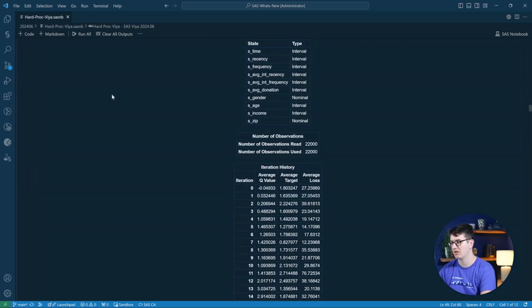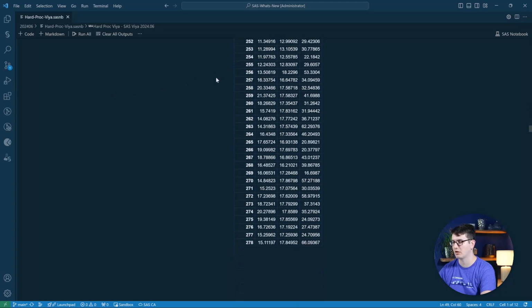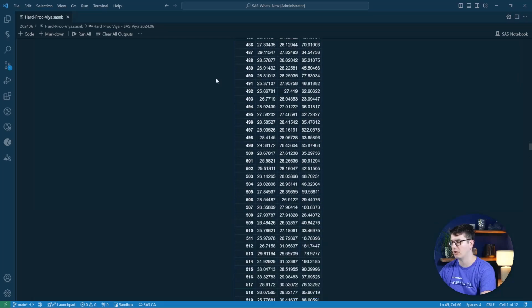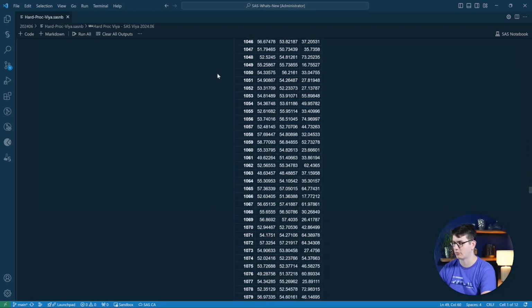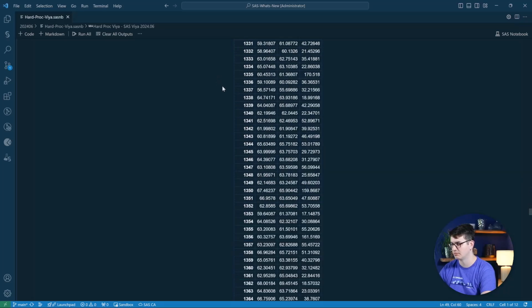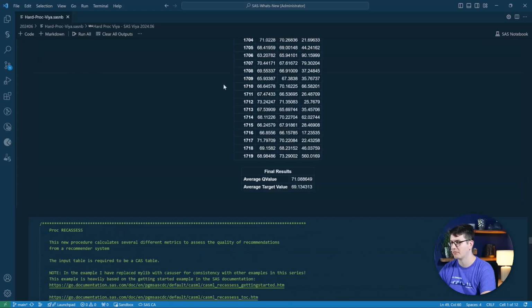And here we can see the final result. We can see the iteration history, which is quite long because I trained it with a lot of iterations. So let's scroll through all of that output. And then we get our final result. And you can, of course, score additional data now that you have trained a model here.